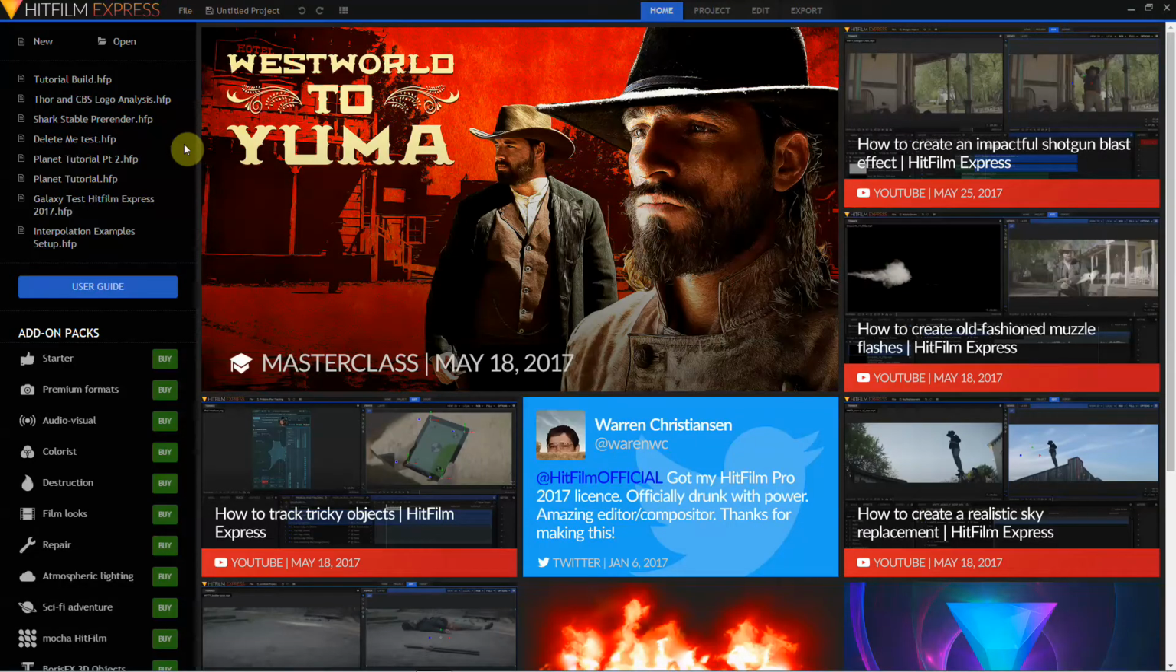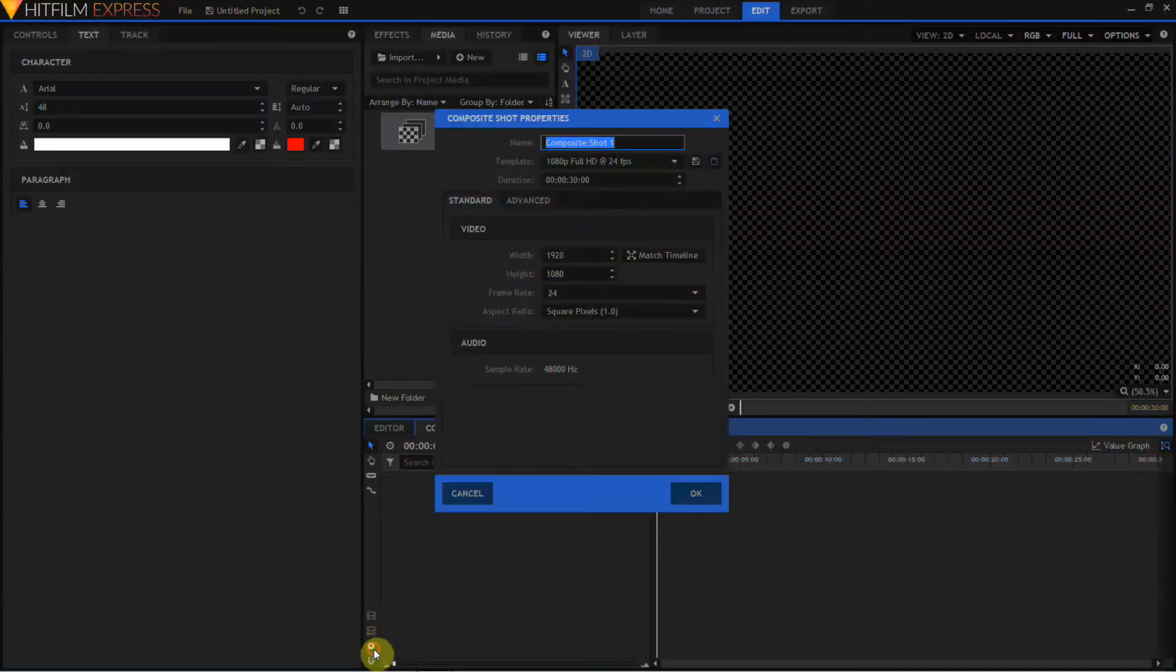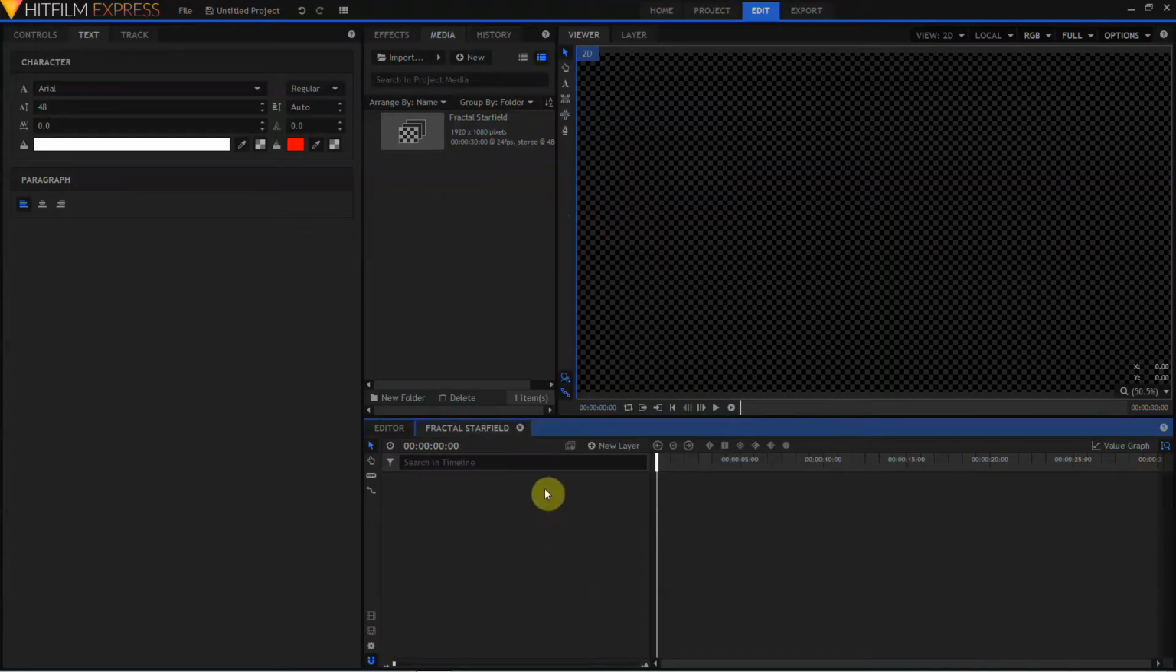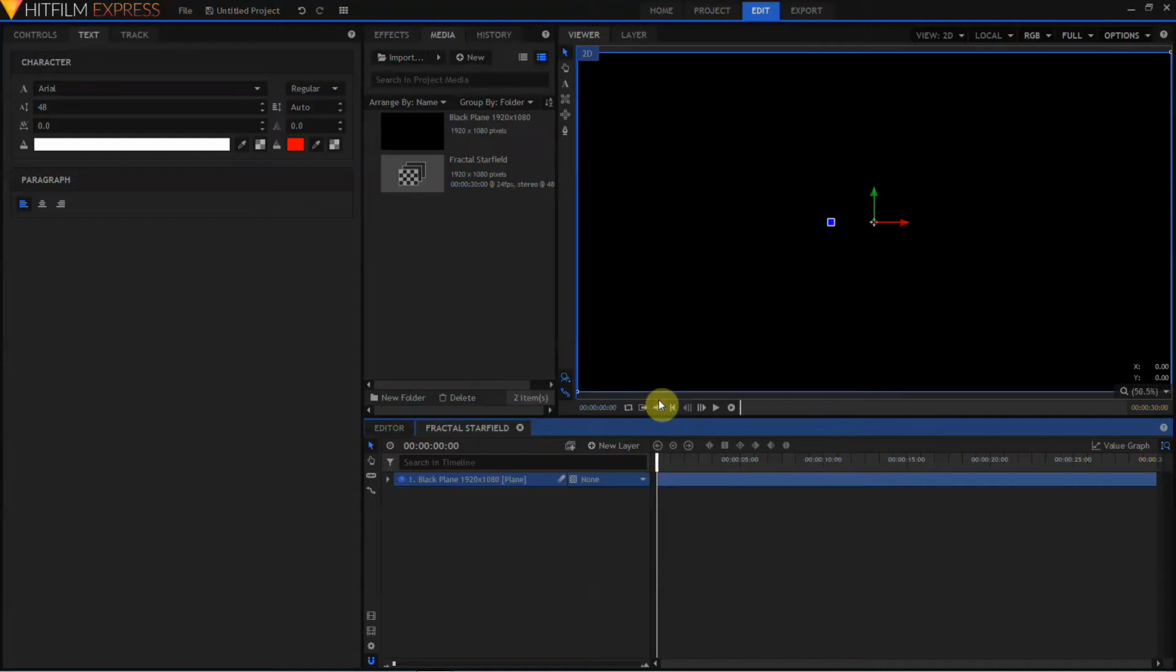And here we are in Hitfilm Express 2017. Let's go ahead and create a new project. We'll leave that at 1920 by 1080 and 24 frames per second, and I'm going to hit Start Compositing. Come down to the Settings cog and rename this Fractal Starfield. Then I'm going to come to the New Layer button, create a new plane, which I'm going to rename Black Plane, 1920 by 1080. Click OK.